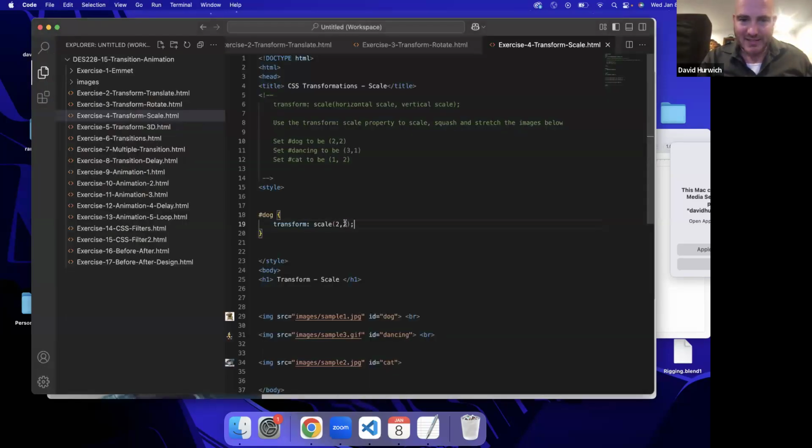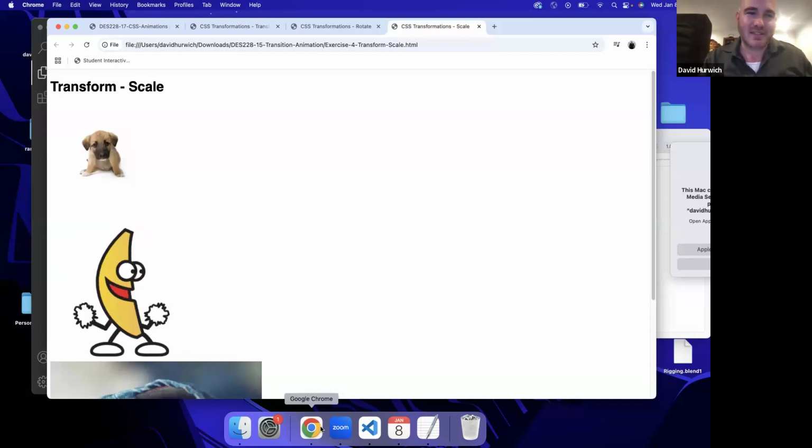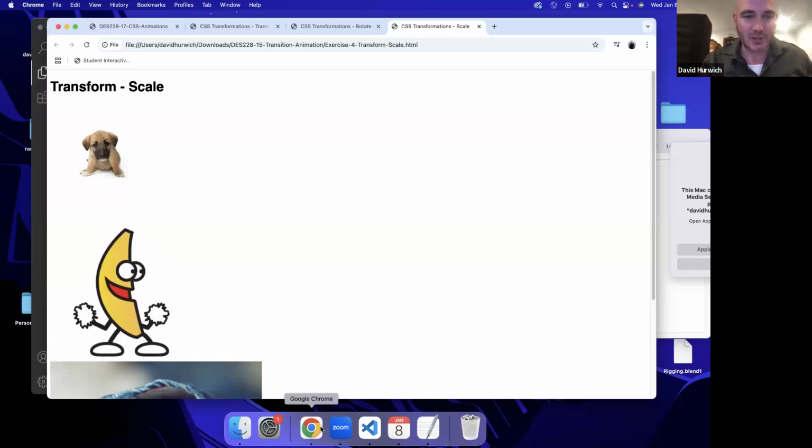If I made it less than 1, like say 0.5 or 0.775, this would actually shrink it to be about half of its default size, whatever that is. Okay. So what's nice about this is it's also kind of relative. It doesn't matter what size the image is. You can just make it bigger or smaller.